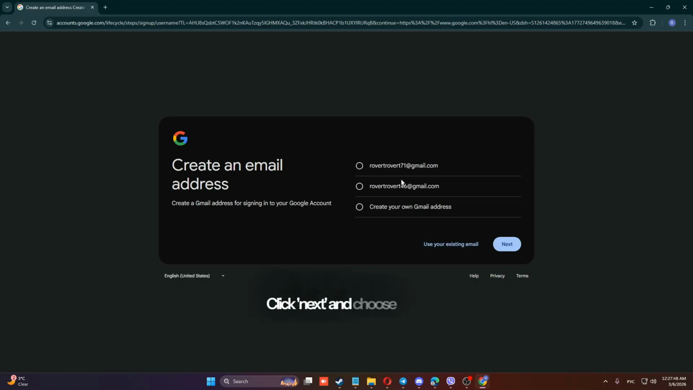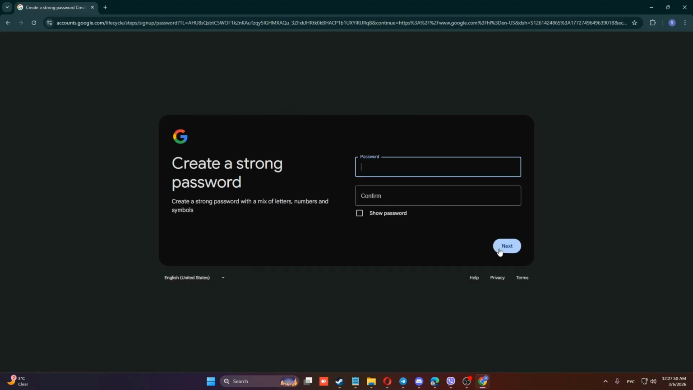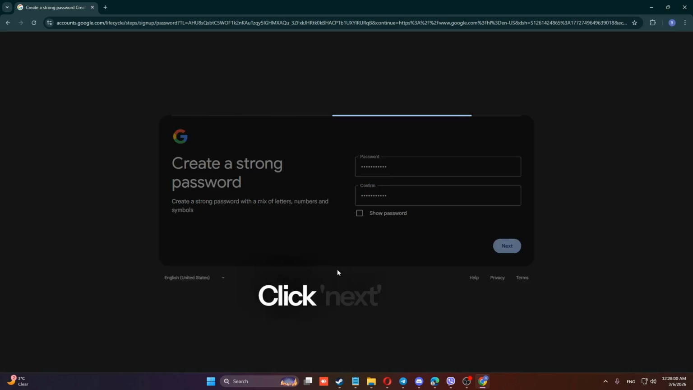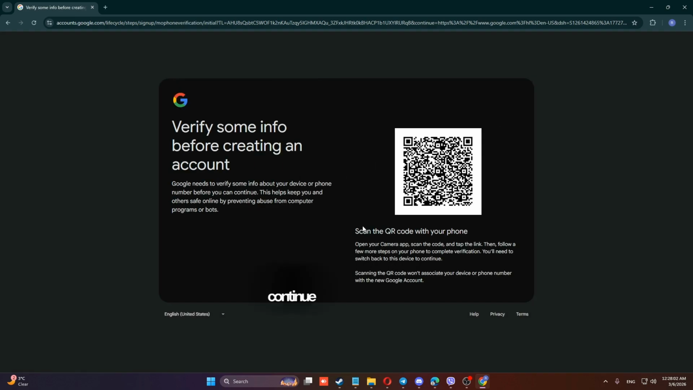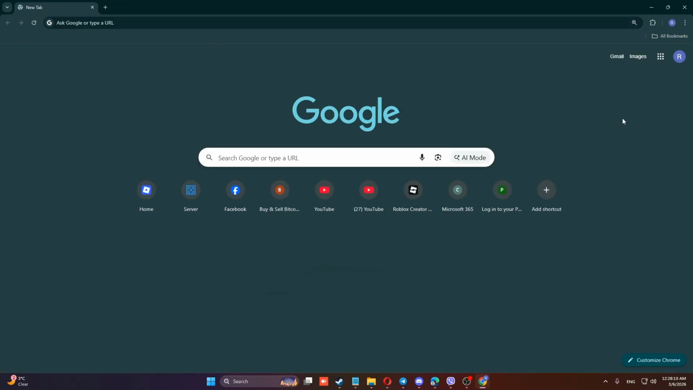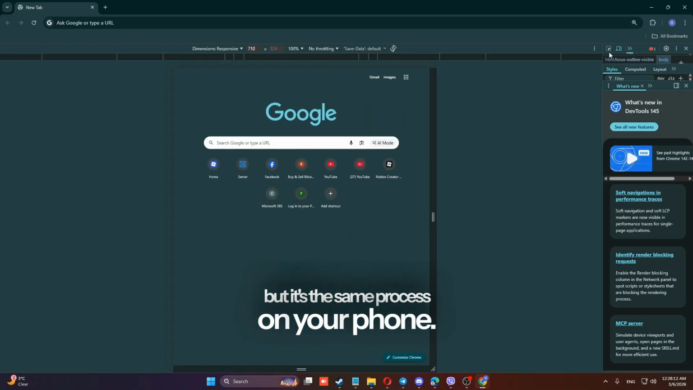Click Next and choose what email address you want. Click Next and create a password. Click Next and continue the account creation on your phone. This is the computer version, but it's the same process on your phone.